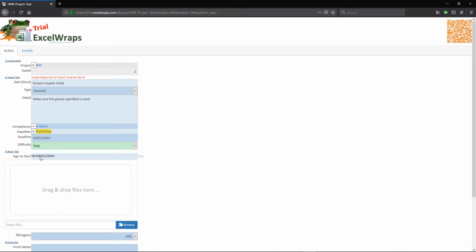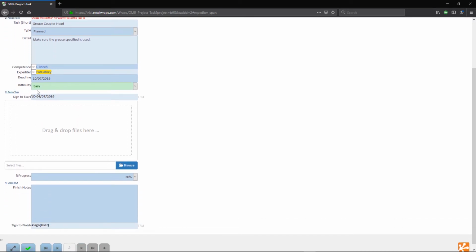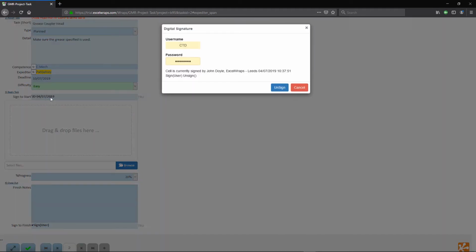Then when the job starts, to actually begin the task, we can assign this to start, so that keeps a track of when the job was started. If we hover over there, we can see the date. Okay, it said it's been signed off on the 4th at 10:37.